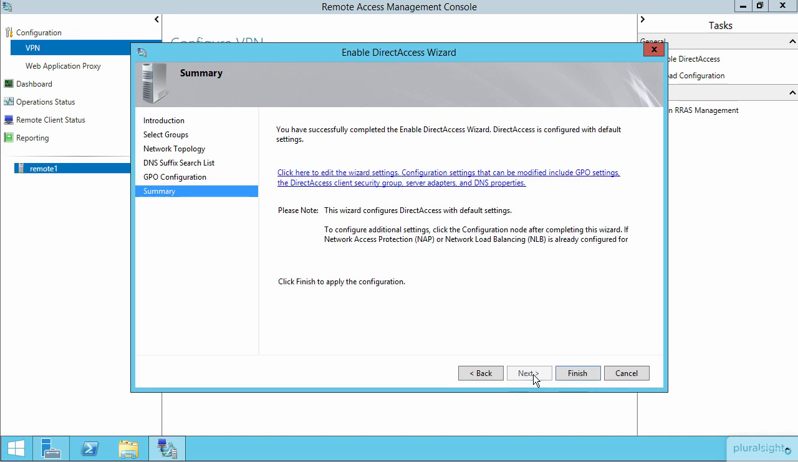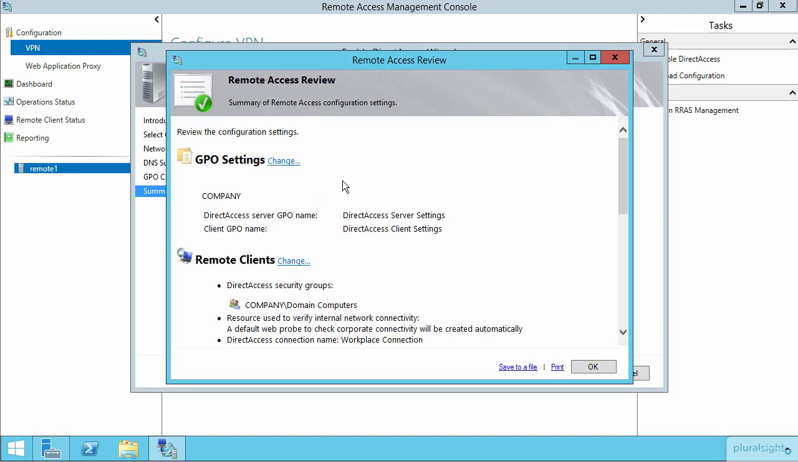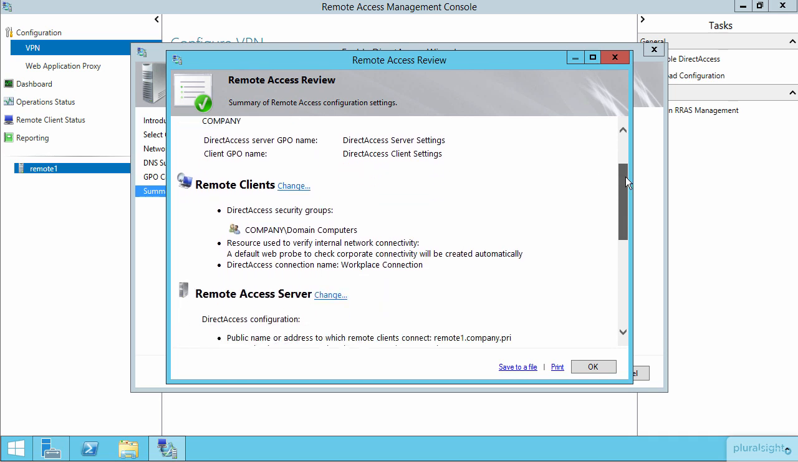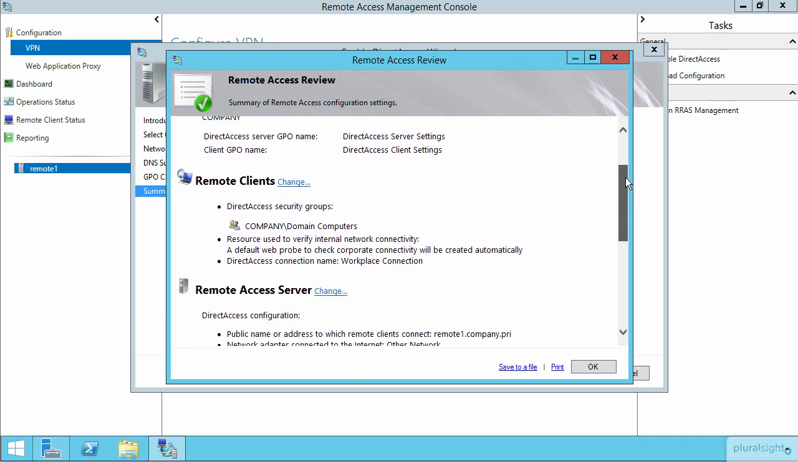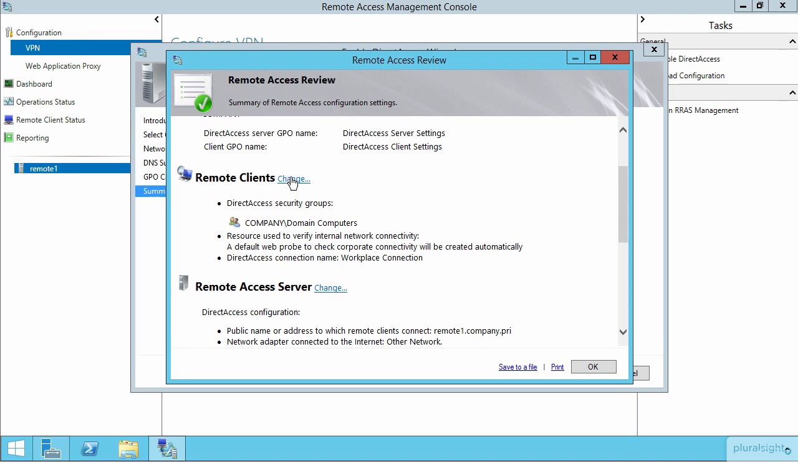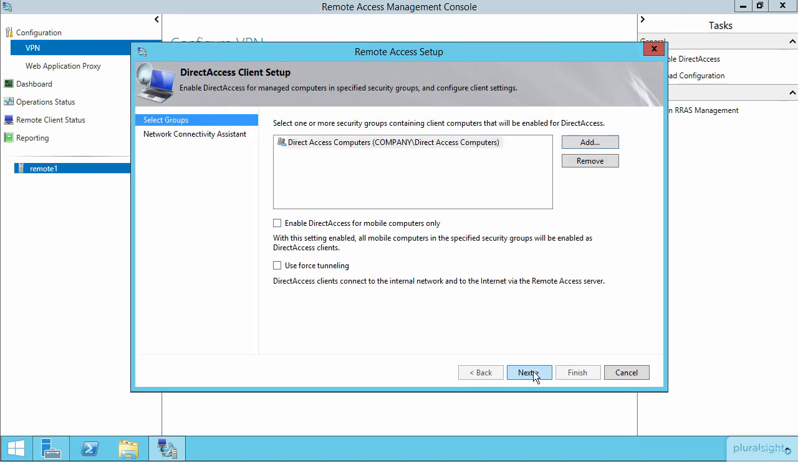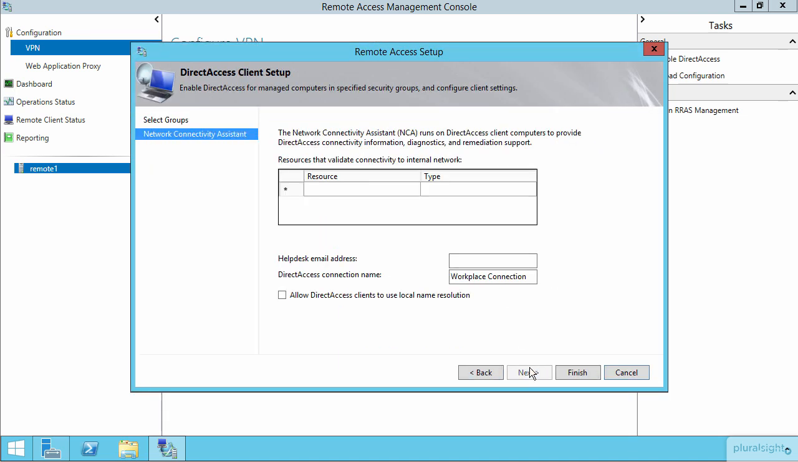Let me click the next button, which takes us to the final page in the DA wizard. One of the things you may want to do before you click finish is click here to edit these wizard settings. There are, as I said, a variety of different settings that are configured. You may just want to verify that these settings are appropriate for the configuration that you're looking for. One such change would be here under remote clients. We already configured these, but what we did not configure was this network connectivity assistant.